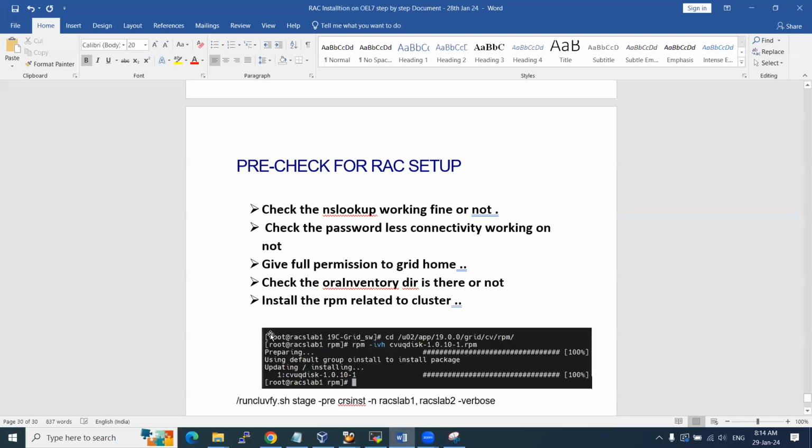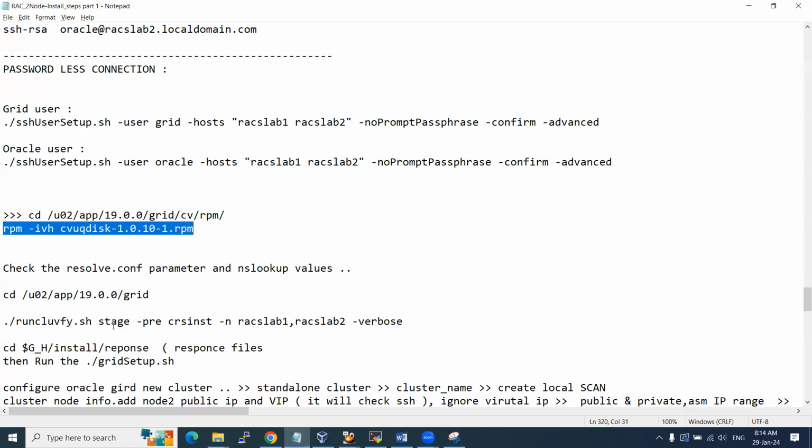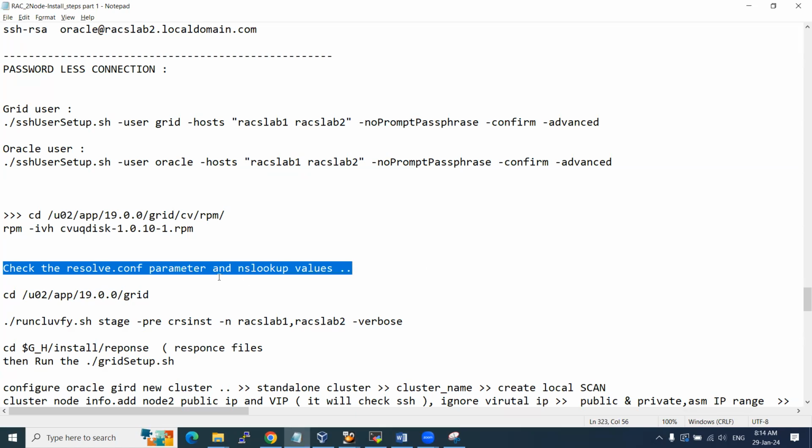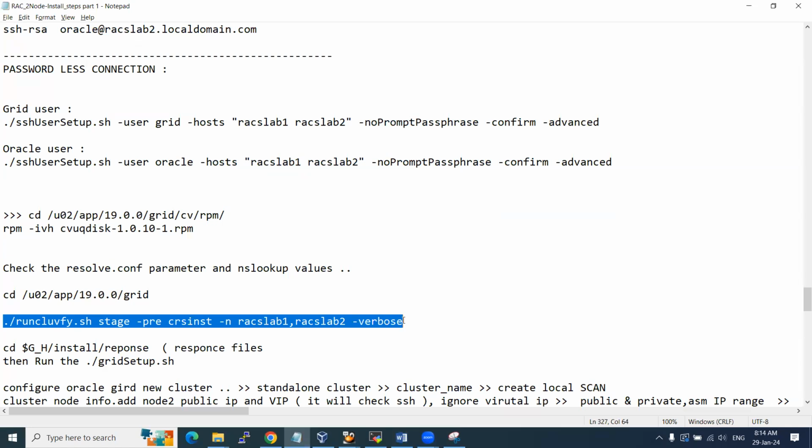This is the pre-check before running. And the same thing, resolve.conf. This also we already checked, right? nslookup is working fine now. Now we can initiate this. We can run this multiple times.